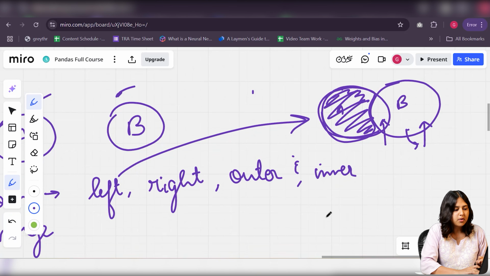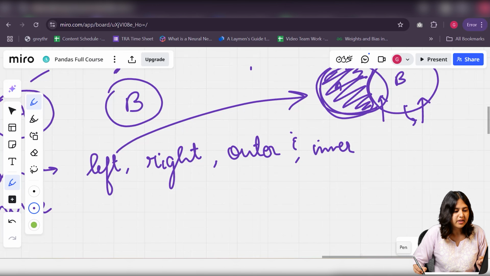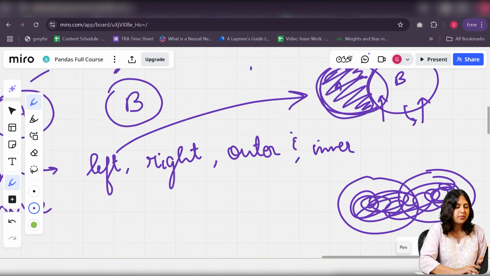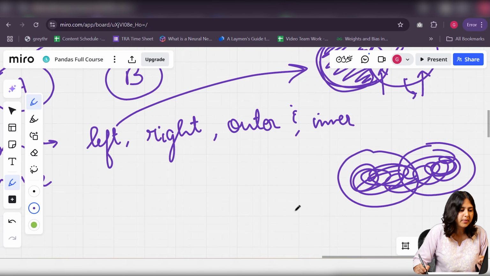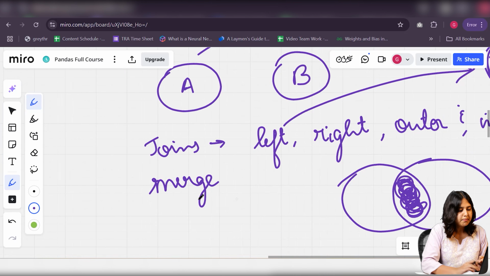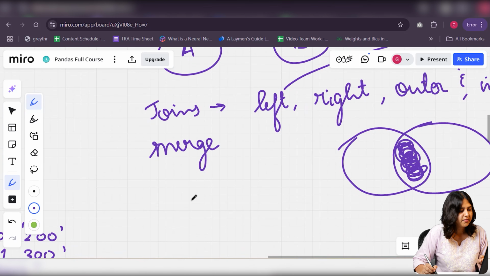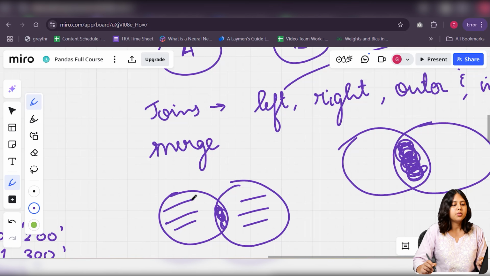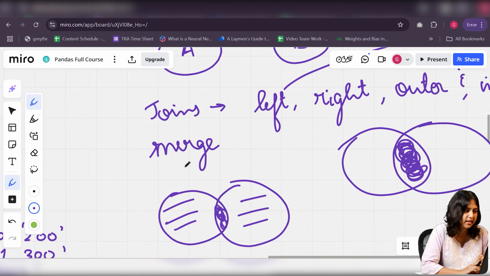When we perform a full outer join, we're going to have everything of A and B. Each and everything that we have in A and B is going to be included in our outer join. And when we perform an inner join, it basically happens over here: only the common properties between A and B. And when we merge two data sets, we merge them based on this particular common column, and whatever properties A and B have, both are visible in our merged data set.